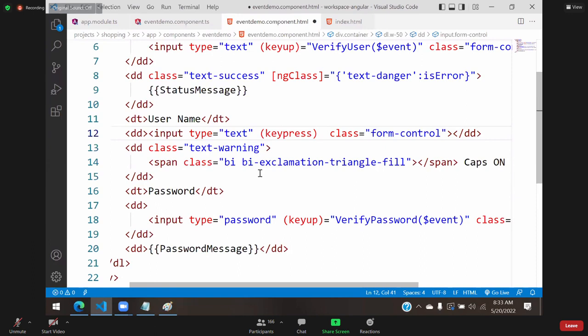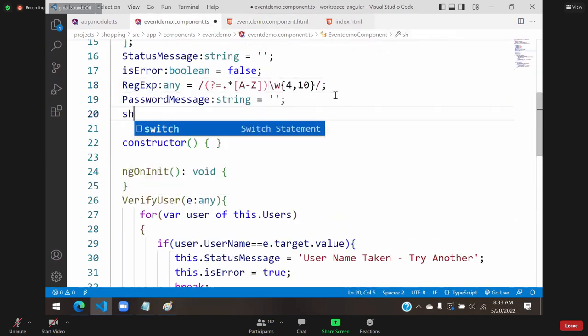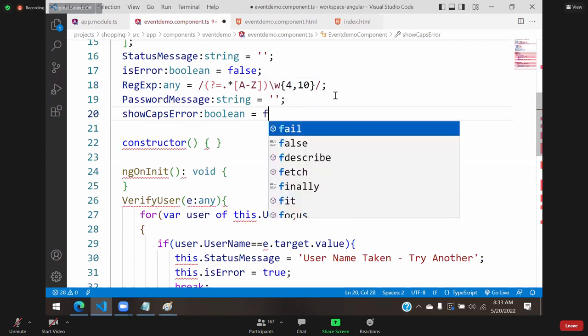Now on keypress, we say verifyCaps, and into that we will pass the characters they are typing through $event. That means now we will write here. So one more option is there: showCapsError. This is a Boolean type, and this is by default false.